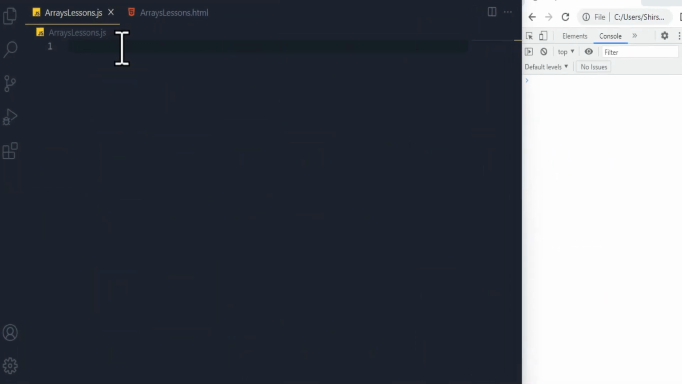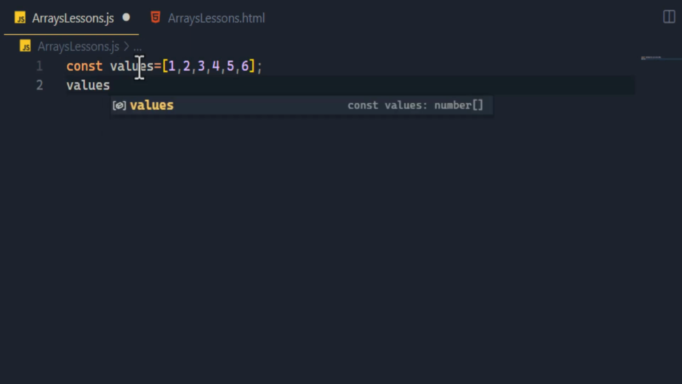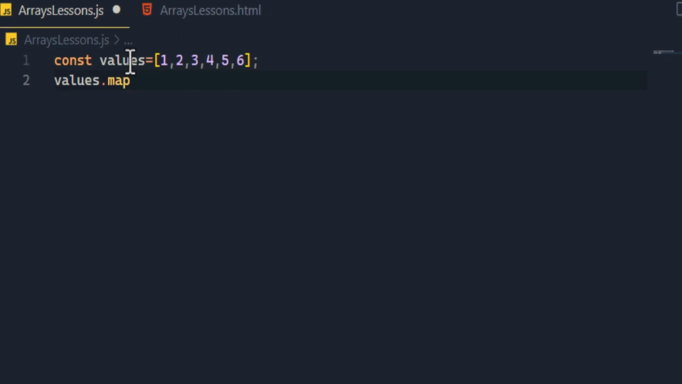For this purpose, let's create an array and populate it with some values. Now let's store this array in a constant, and name it values. It is time to call our array and pick the map method.